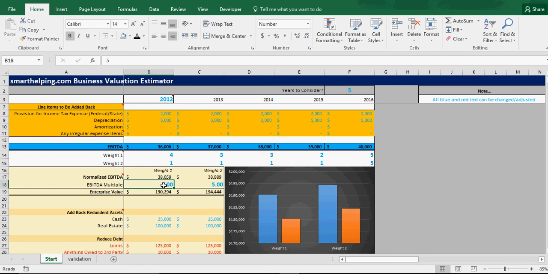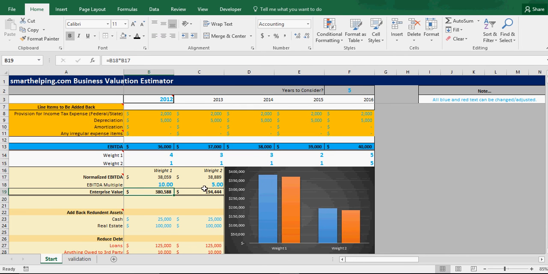So, if your business is super strong and you don't want to give it up, you could do a high multiple, say 10 years, and you're saying, well, you know what, I'm saying that this thing's worth 10 years of cash flows today, not discounted.